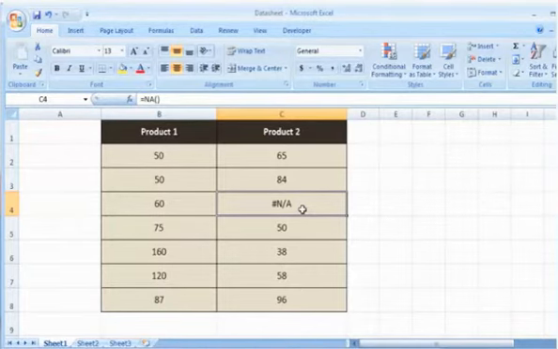#N/A is the error value that means no value is available. Use NA to mark empty cells. You can also type the value #N/A directly into a cell. The NA function is provided for compatibility with other spreadsheet programs.